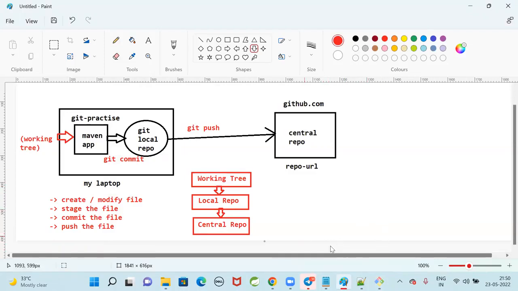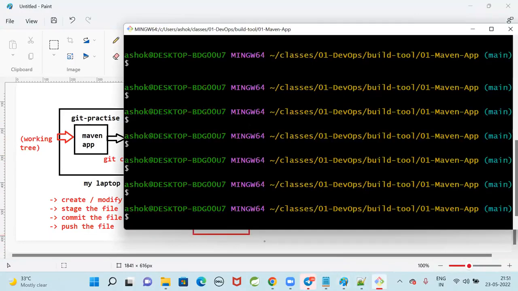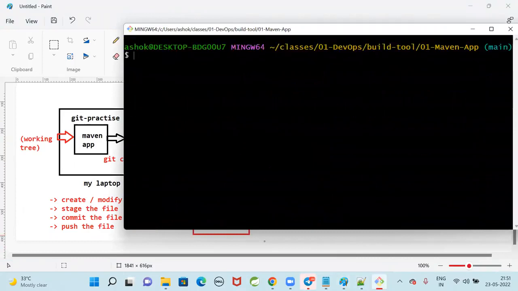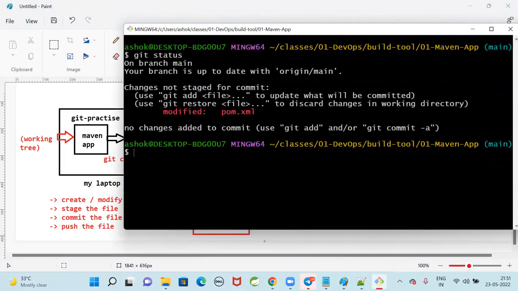Good. Now, do you understand what is working tree? What is local repo? What is central repo? Central repo is nothing but it is maintained by GitHub. Now we are doing the changes in the working tree. Now can you see git status? Oh, there is a file which got modified. So what is the status of this file?